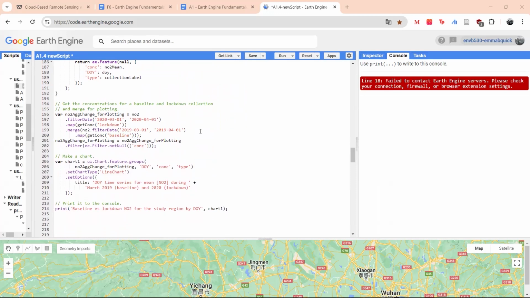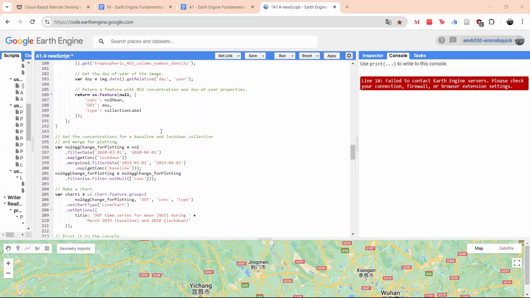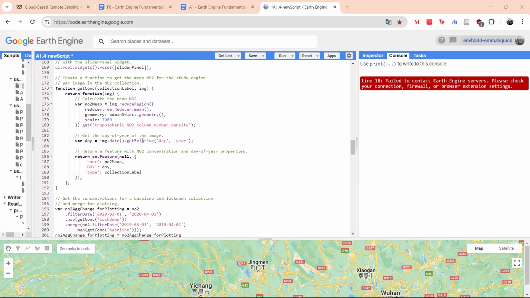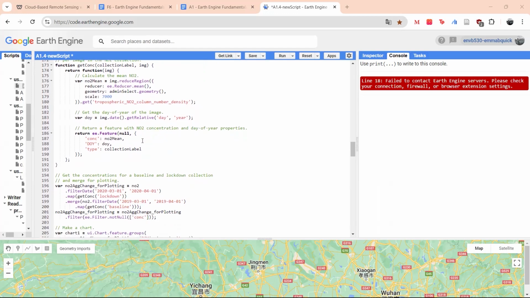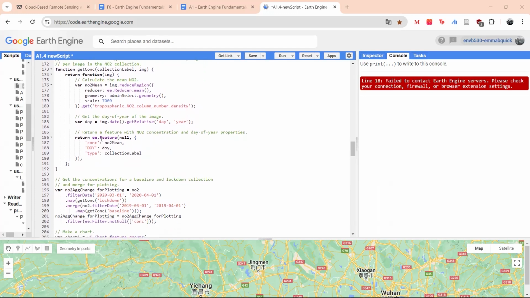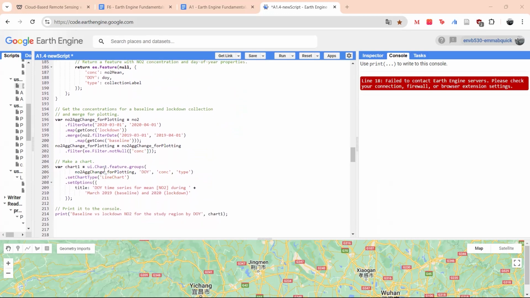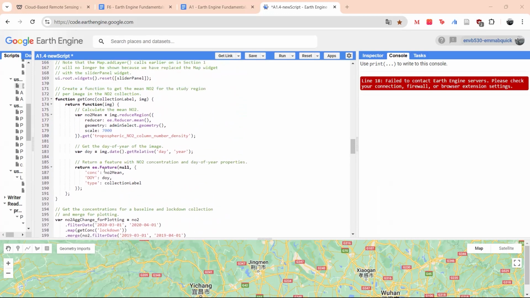So this is supposed to give us a time series that we can visualize in the chart. This function is designed to process an image from a collection of NO2 data. It's then calculating the mean for a specific region, and it's returning it in a specific format, which is an EE feature. And then you've got the concentration, the DOY, the type. And this is going to help us analyze NO2 levels over time. You've got the collection label that is either the baseline or the lockdown, and the image, which is representing an individual image from the NO2 collection.